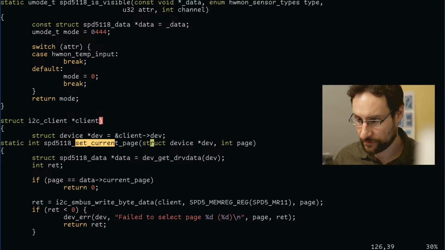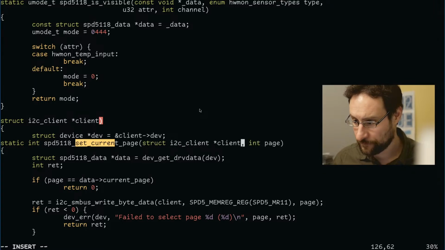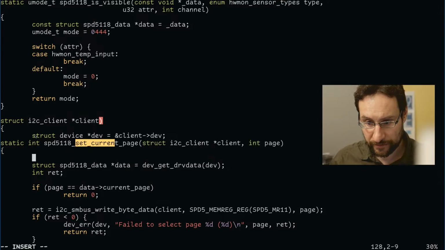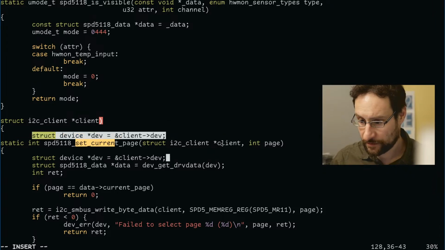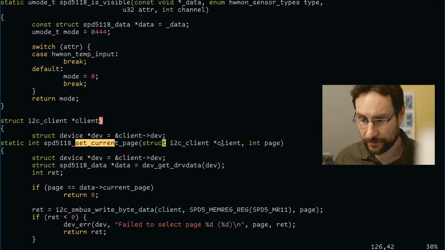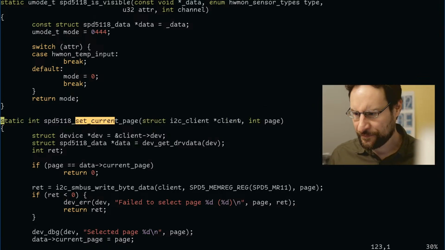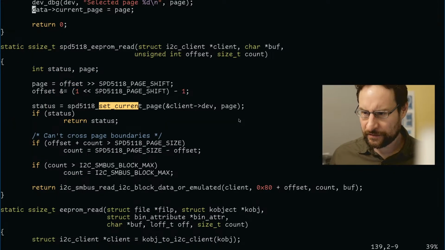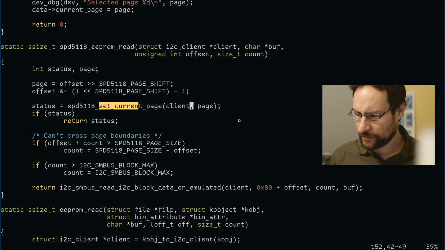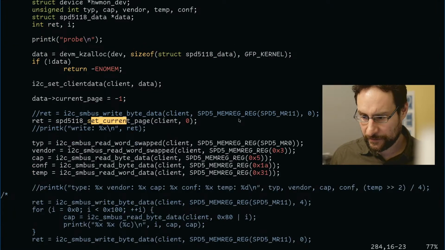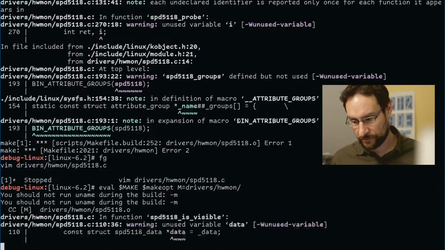Change this calling convention to our liking. And then we would have this dev, client dev, and get driver data from that one. Amazing object-oriented programming with C structs. And we have here client, then here that client, and let's see if that builds now.